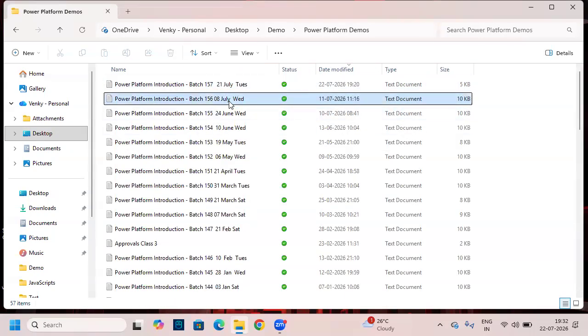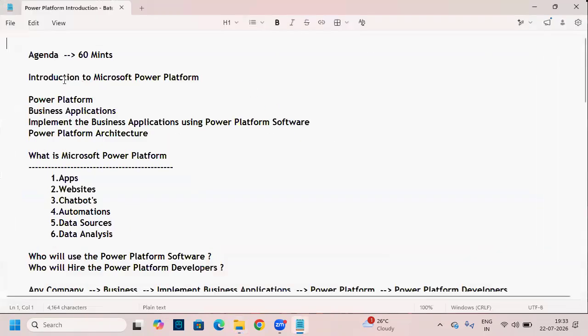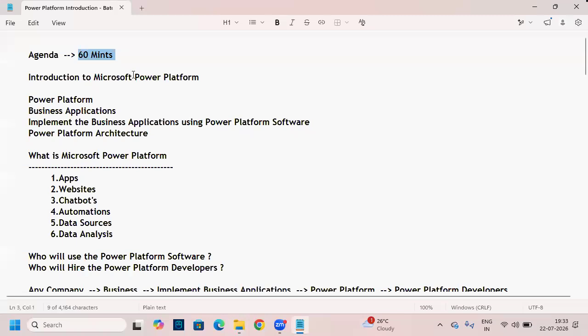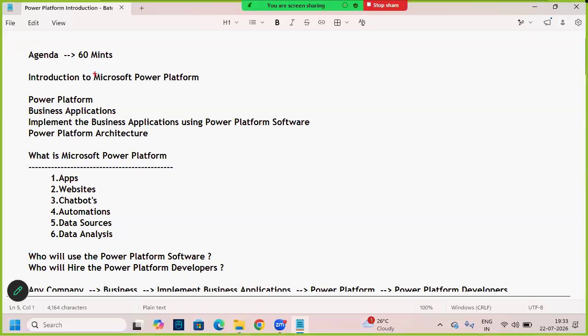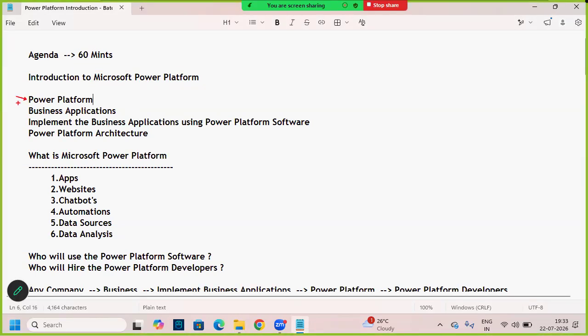And then, first of all, let me give a quick recap of what we covered in the previous class, for 60 minutes of time. In the previous class, we discussed the complete introduction to Microsoft Power Platform. So what are the different points we covered? We discussed what is Power Platform, what is meant by business applications, and how to implement business applications using Power Platform.